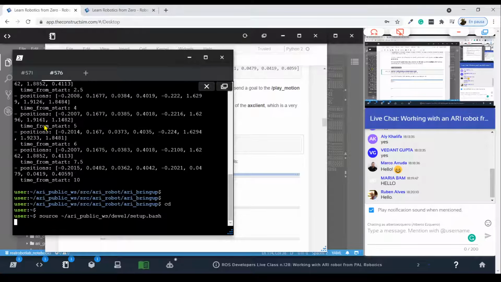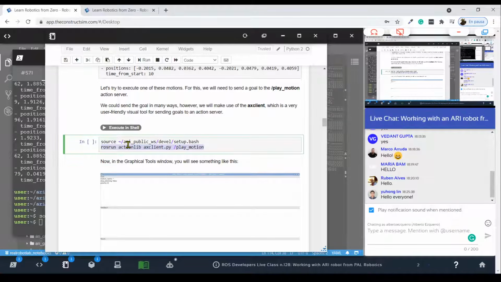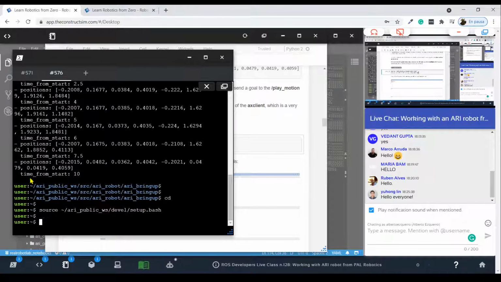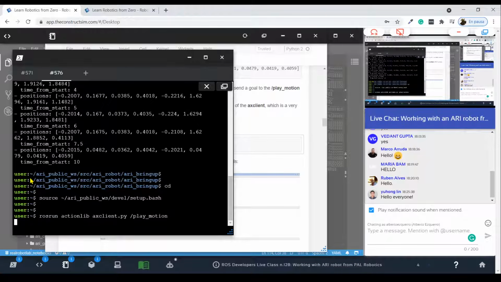So let me source it one more time. And now I'm going to run this command, ROS run actionlib axclient.py play motion. So let me run this command here. As you can see, basically here what we are doing is to run this axclient.py, which is going to start up the AX client graphical interface.